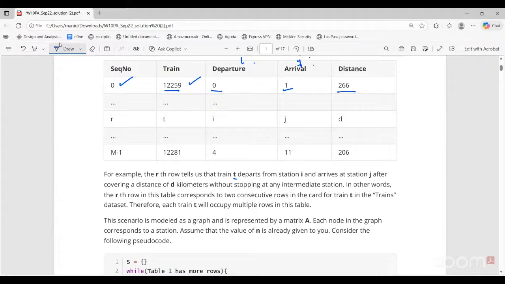Okay. So in other words, the rth row in this table corresponds to 2 consecutive rows in the card for train T. Basically, what this means is that for one train, there can be many number of rows in this table. So each train T will occupy multiple rows. Now this scenario itself is modeled as a graph and it is represented by a matrix A. So I hope everyone knows how to convert a matrix into a graph and vice versa, right?